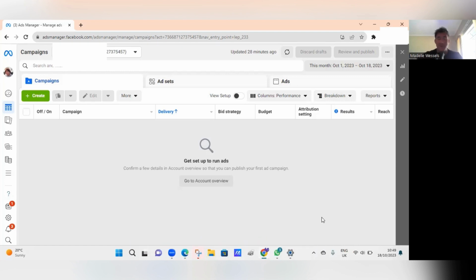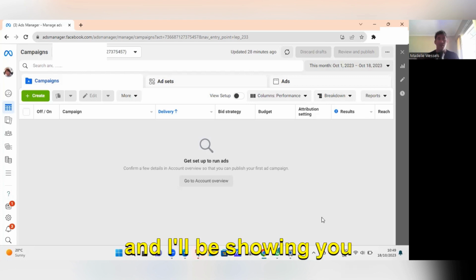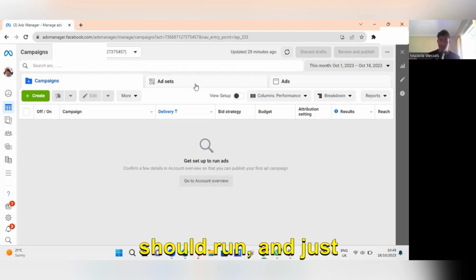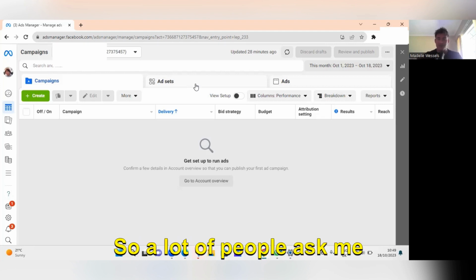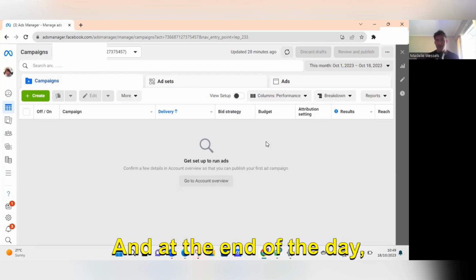So firstly, with Facebook advertising, or Meta advertising as it is called now, there's a lot of different ways you can go around with Facebook ads. I'll be going through it, and I'll be showing you exactly what every single thing means, how to set up your Facebook ads, what type of ad you should run, and just basically how you should scale your ads. So a lot of people ask me, should they run Facebook ads, should they run Instagram ads, should they run TikTok ads? And at the end of the day, for me personally, Instagram and Facebook ads, or Meta ads, they are the same thing.